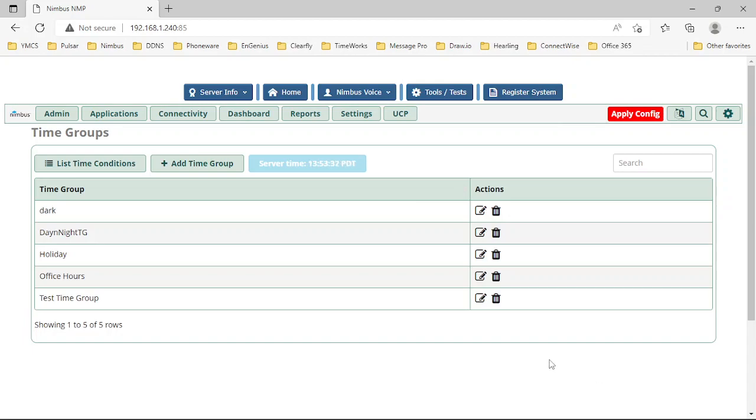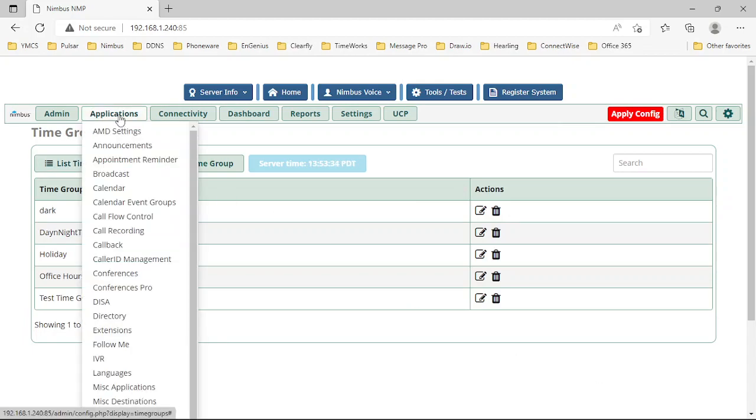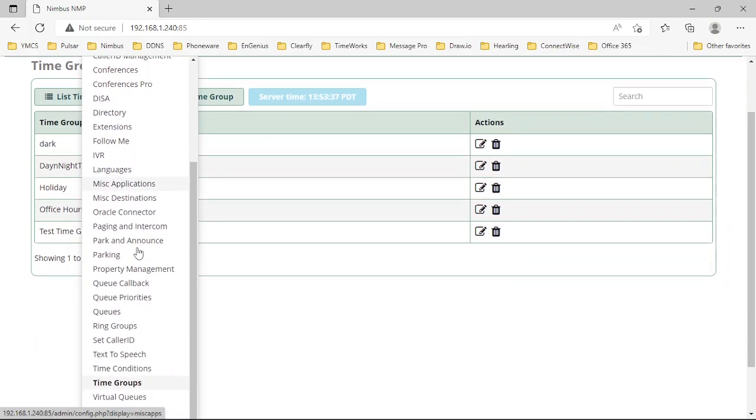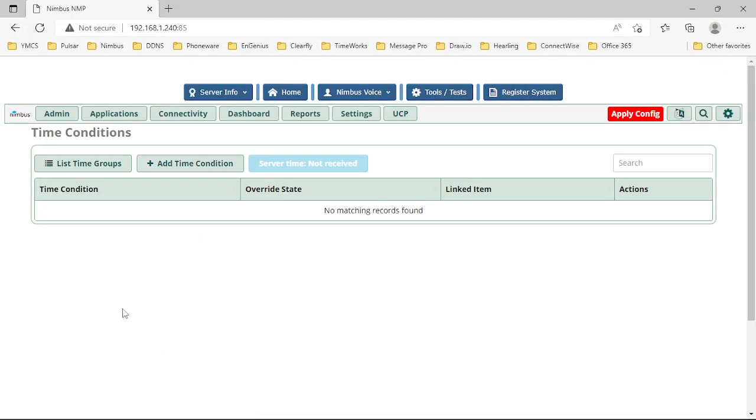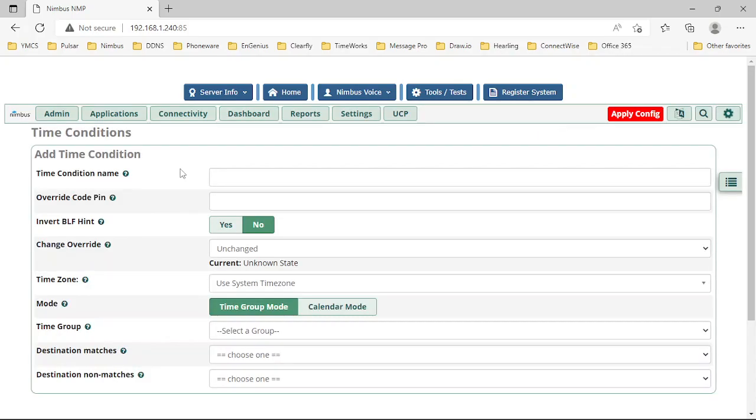No need to apply config because we are not done. So now I'm going to hit Applications. And now let's go to Time Conditions. So the time group is the times you want to define. The time conditions are what you want the call to do when this time condition is met. So we'll do that. So we'll do add time condition. We'll just do test business hours.